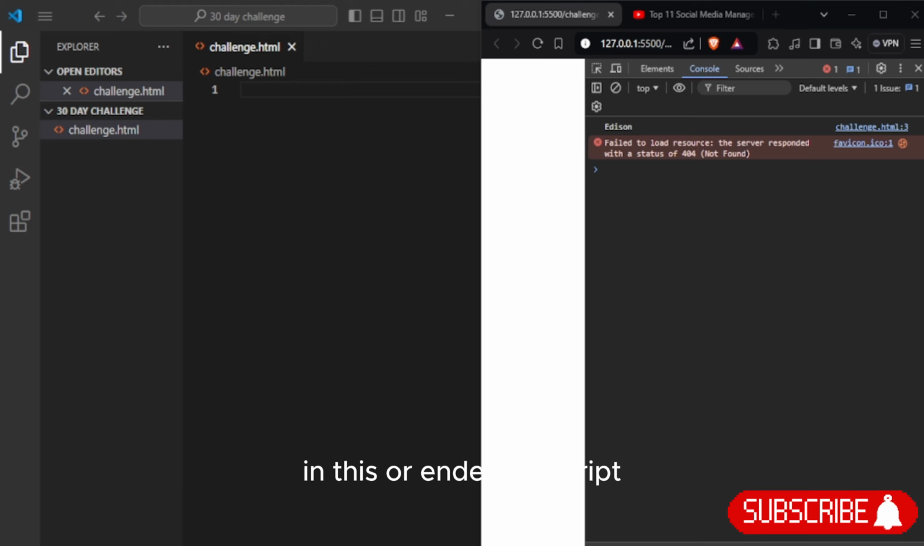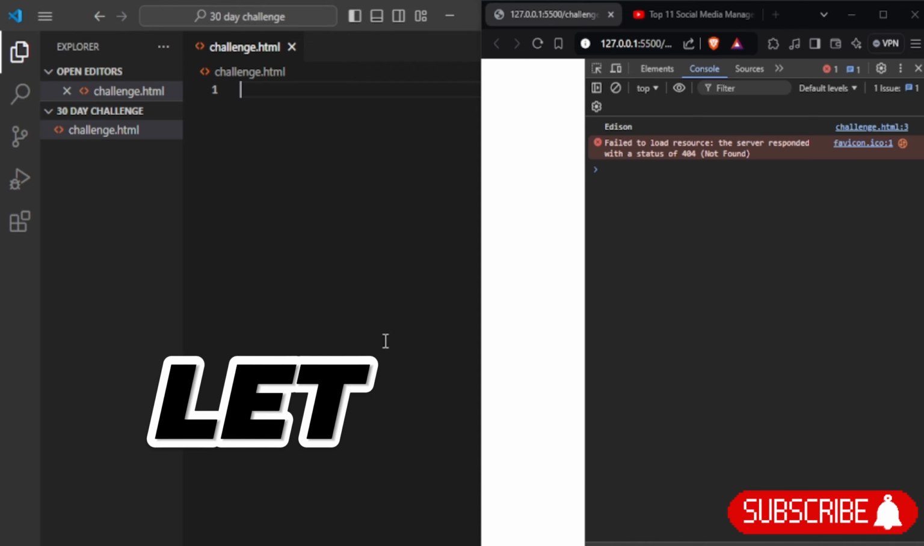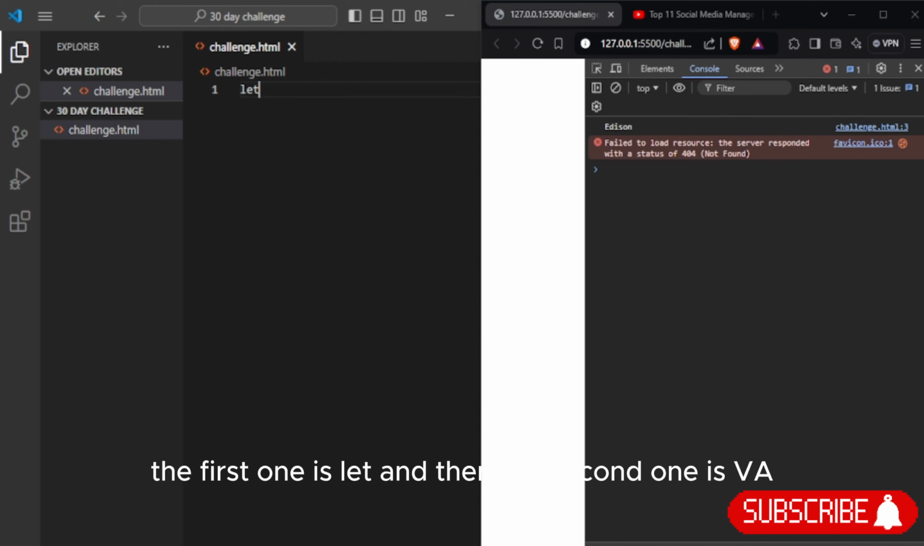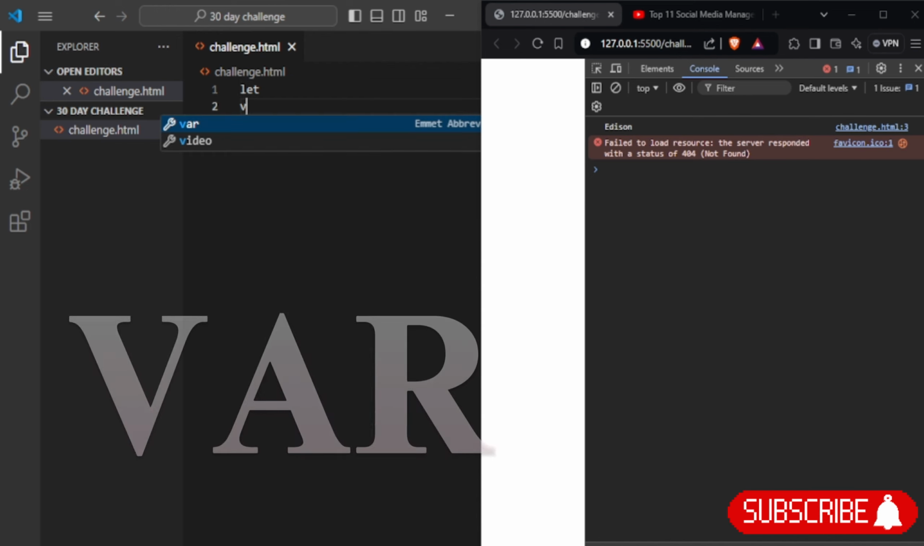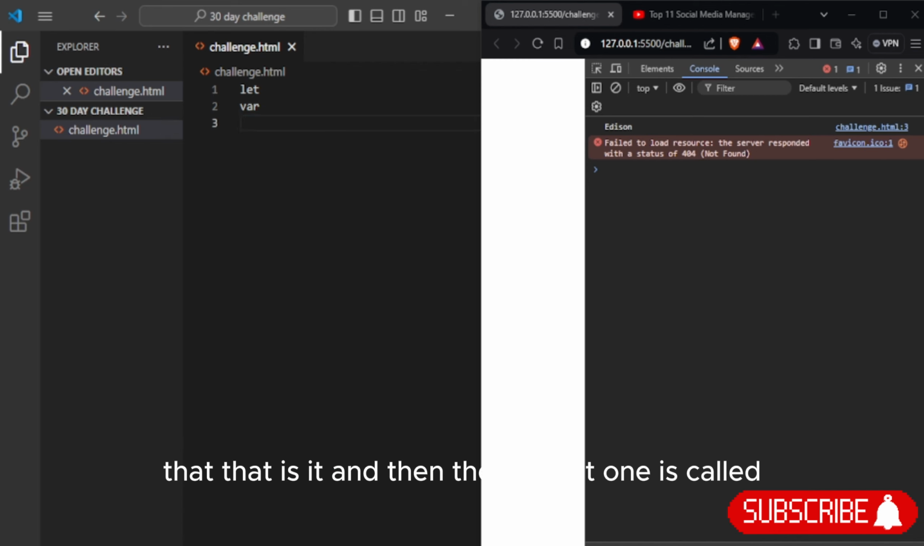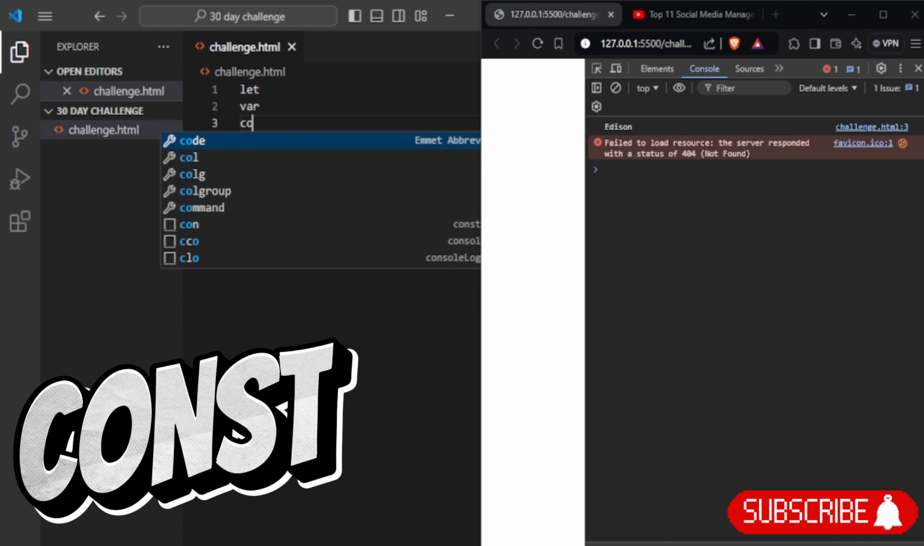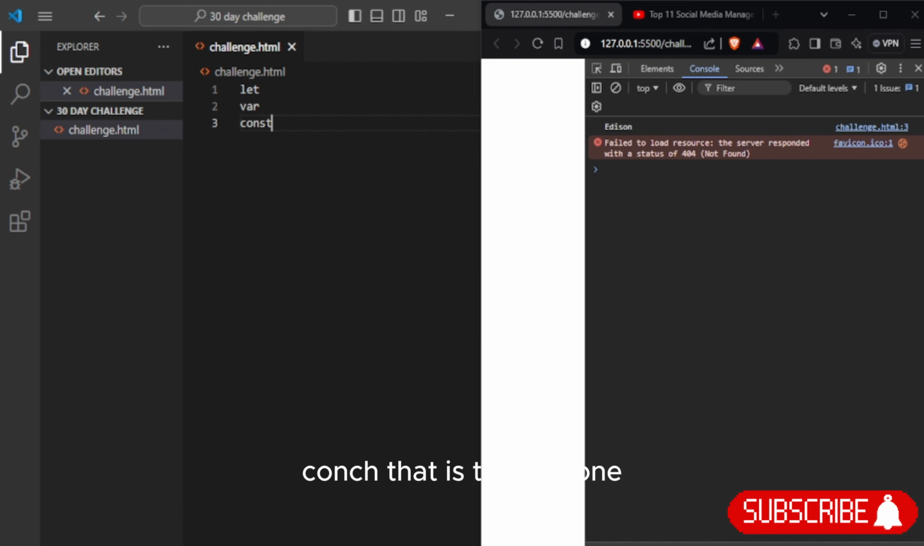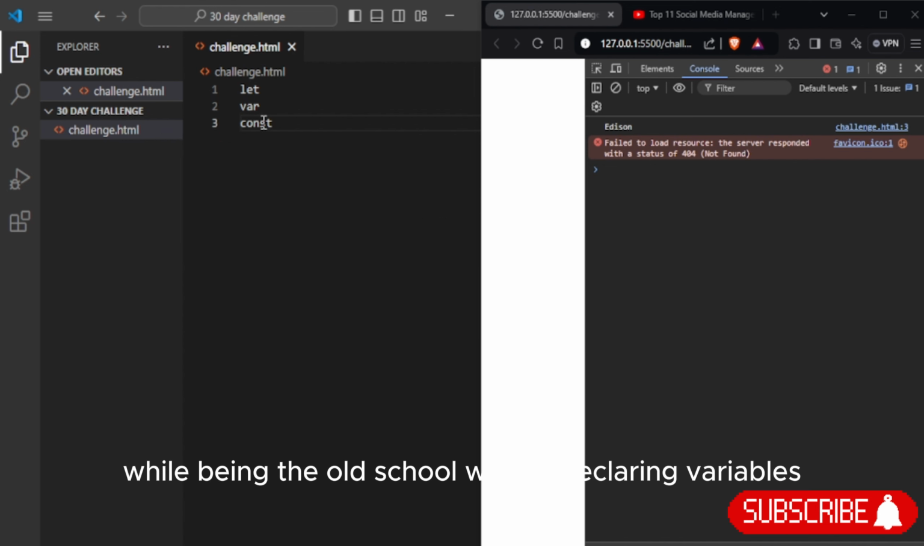In JavaScript, there are 3 ways to declare a variable. The first one is let. The second one is var. And the last one is const. Var being the old school way of declaring variables.